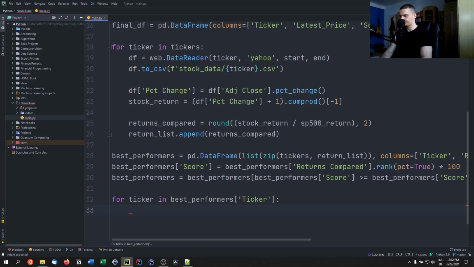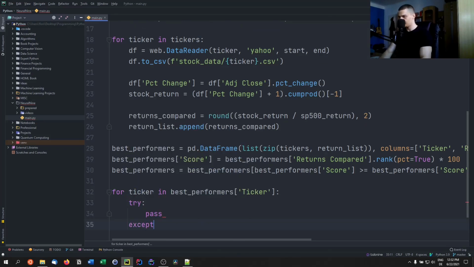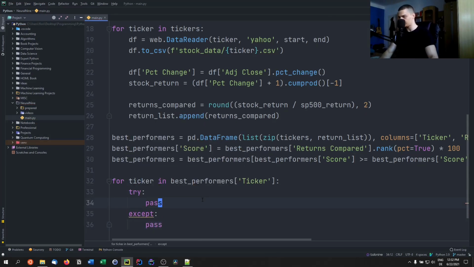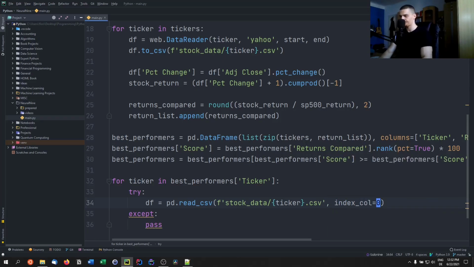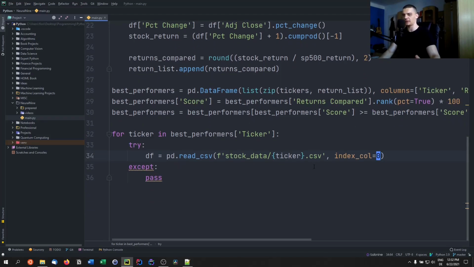And we're going to say try, so that if we get an exception, we're not gonna crash the script. So try except, I'm going to use pass as a placeholder here. And we're going to say try DataFrame equals pandas.read_csv. And we're going to read stock data, stock data, yes, /ticker.csv. And index column, we're going to set to 0 here. So this is going to be the data frame that we load from the CSV file.